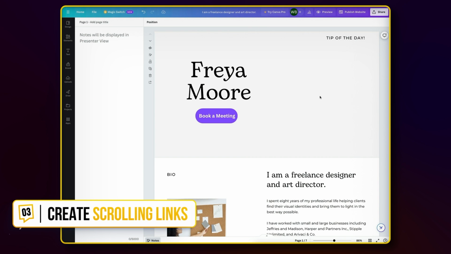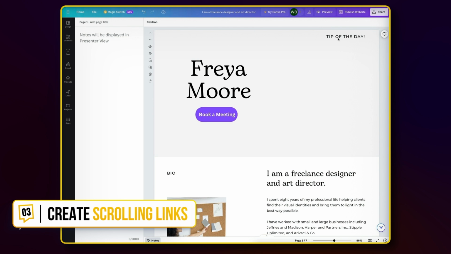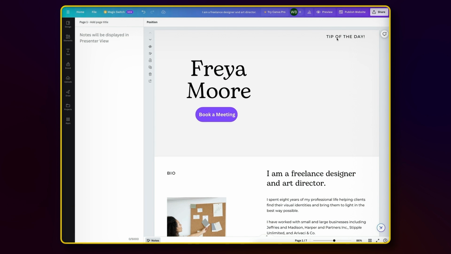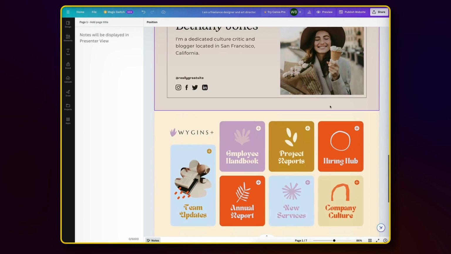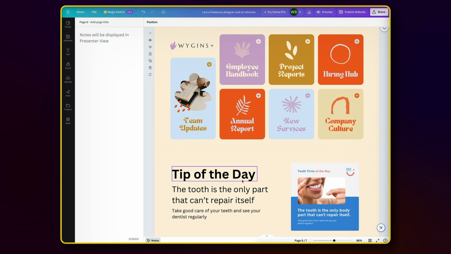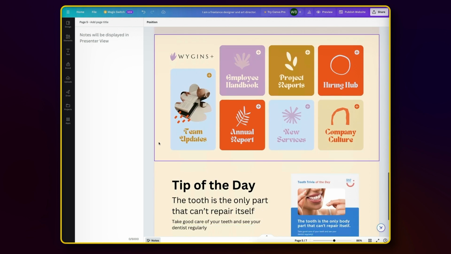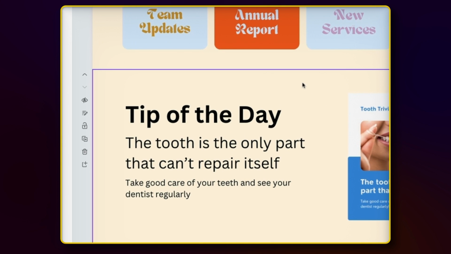What if you wanted to link a text element as a navigational link? So for example, there's a text element here, tip of the day. And if I click on it, it should then scroll to a section on the page, which is the tip of the day section. So you can do that. That's a cool thing. So what you need to do is first click on that page. So here's the page.